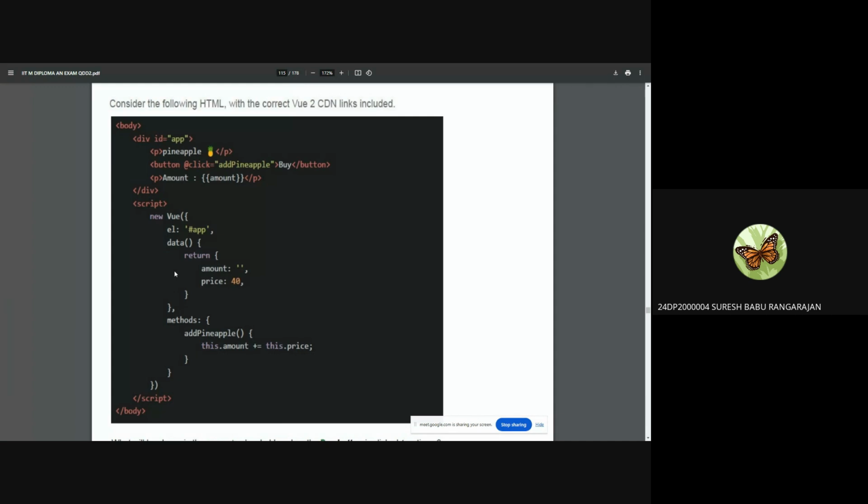I mean, there is no separate view file. No separate view file. Yes. The script is also directly in the HTML.